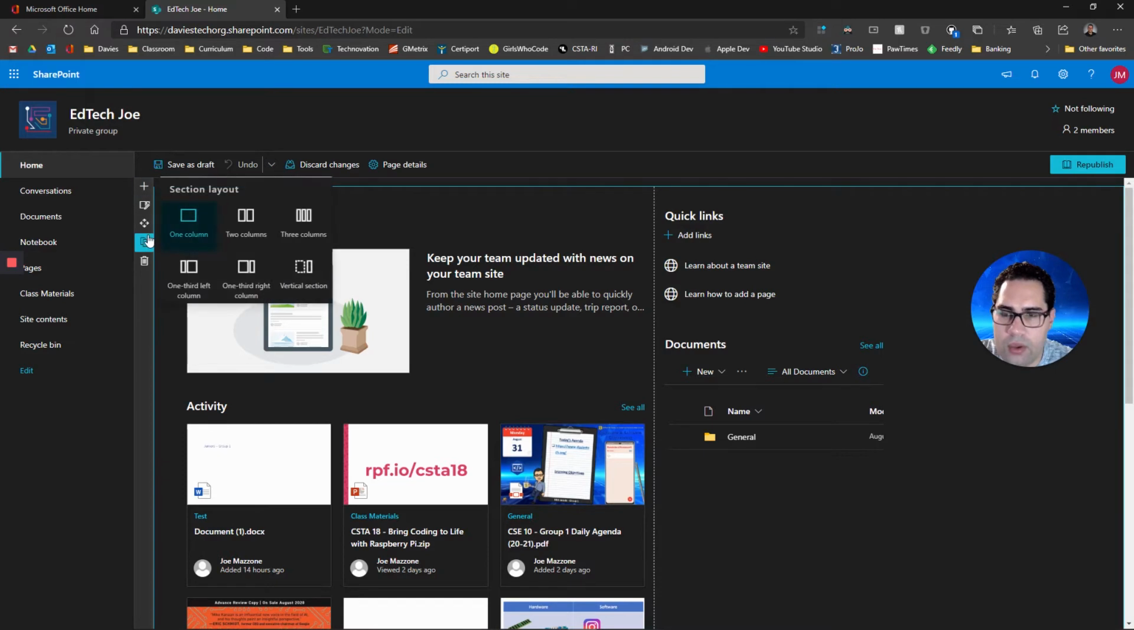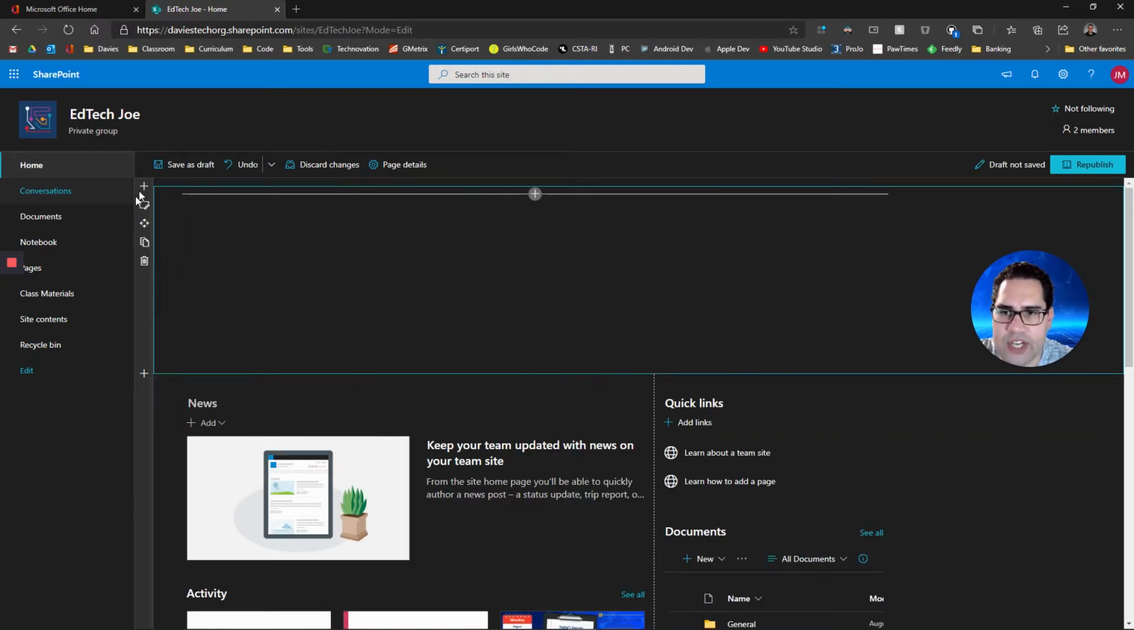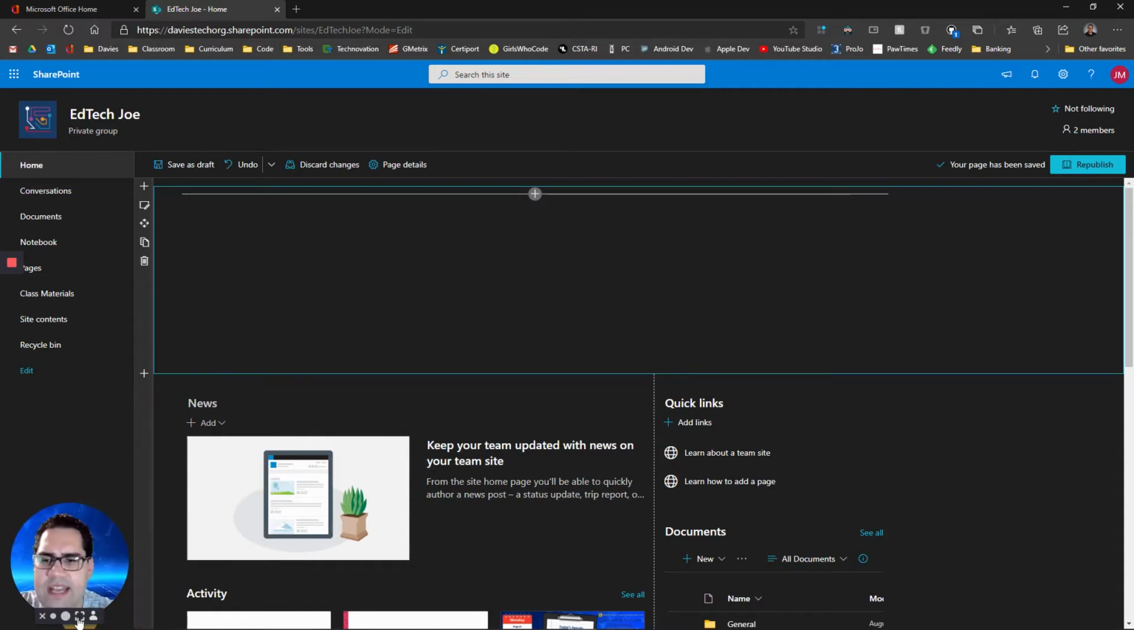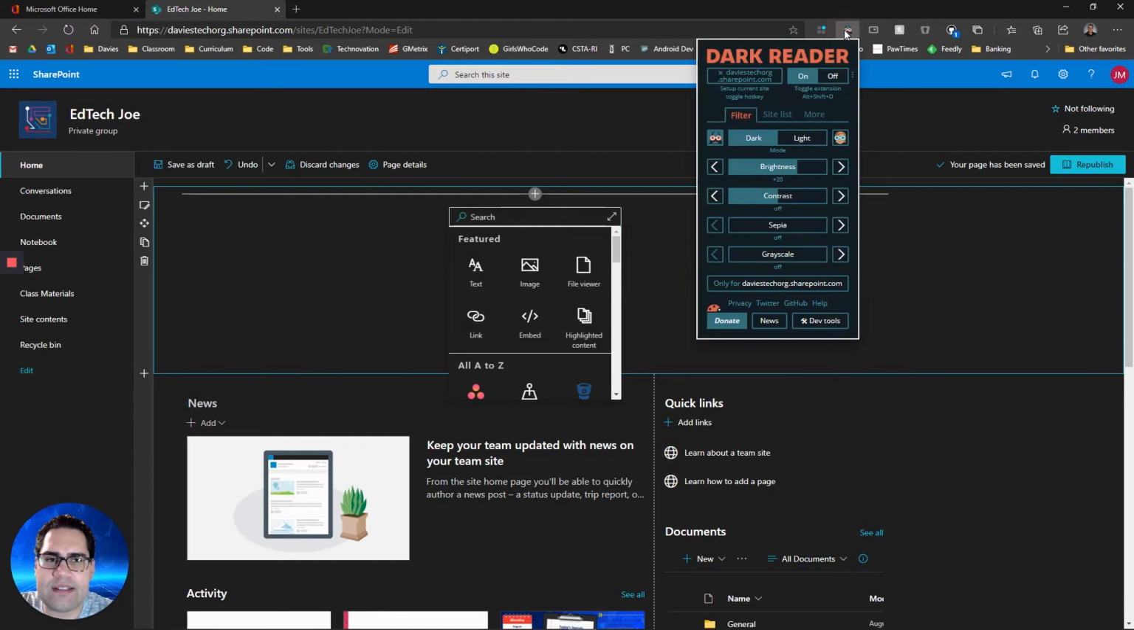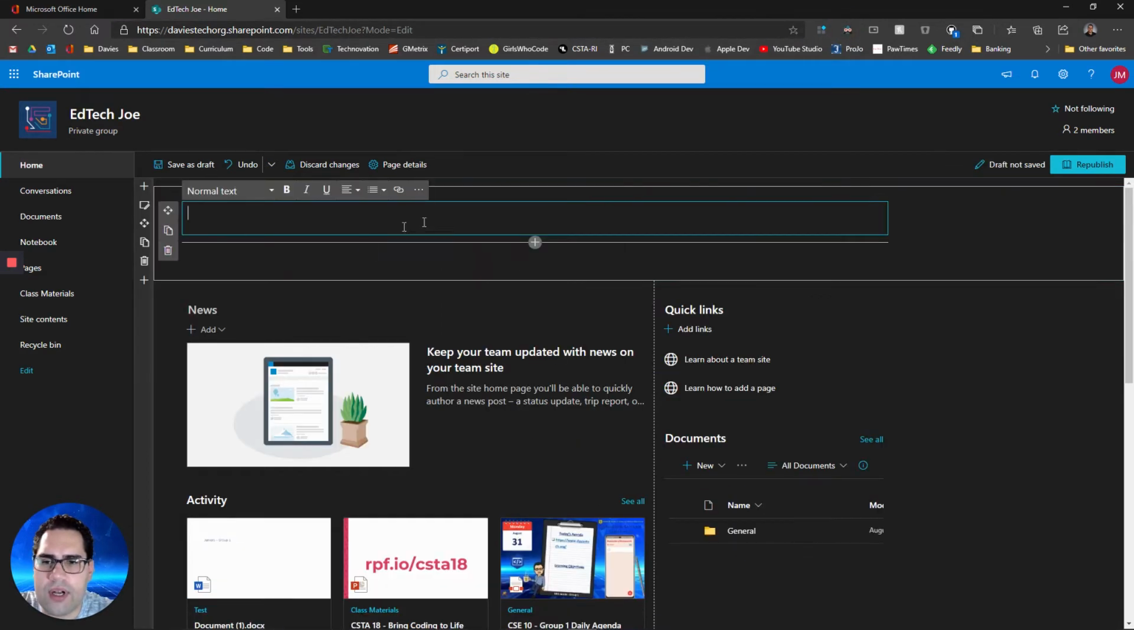And now we can start to add whatever we'd like. So what I do at first is I do a one column section. When you click, you can add new sections with this plus sign right here. Sections are just defined areas that you can design. And I like to add a header at the top of this home page. So you can do something like add some text. Inside of sections, you can click these little plus signs and add a different field. So I'm going to add some text here. I'm going to say, welcome to EdTech Joe's class.